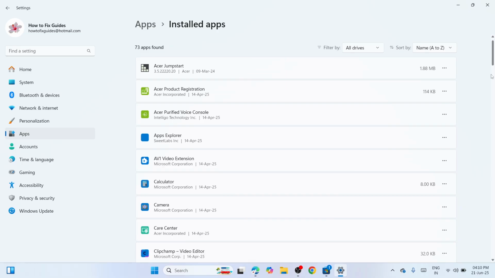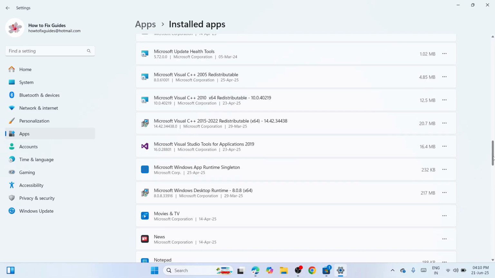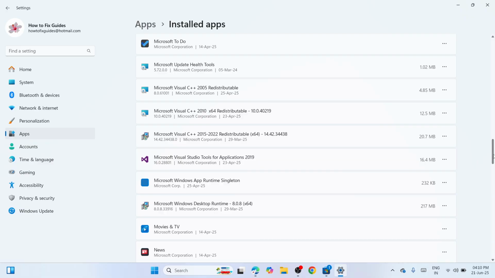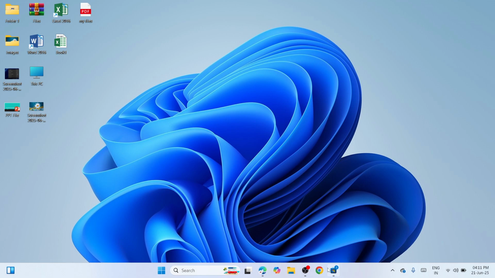Once ready, please scroll down on the list and find Notepad. Once you find it, you need to navigate to the three dots, click on it, and click on Uninstall. The moment you click on it, wait until it is removed from your computer, and then close the window, and then open your Microsoft Store.